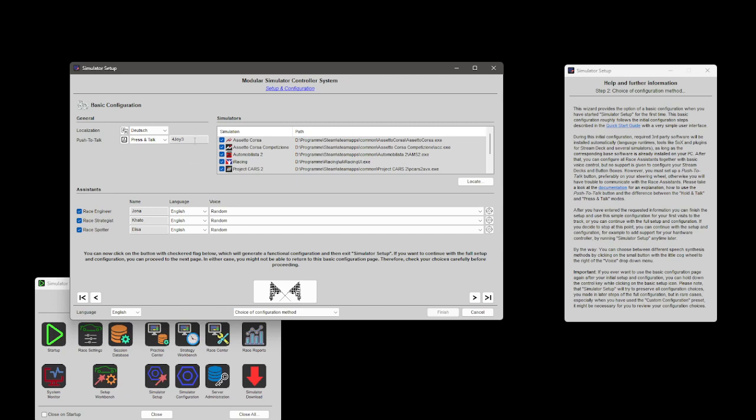And the list of simulators which has been detected by the setup wizard, and most important here, the possibility to customize the different assistants. And yes, I will now recreate the settings I had in the preset. My engineer is named Tom. My strategist is named Andrew. And my spotter is Marcel.